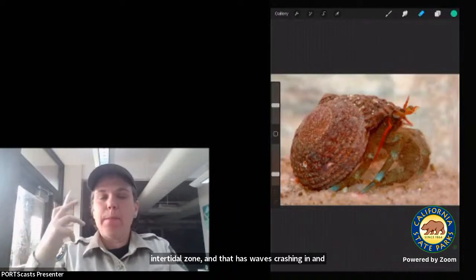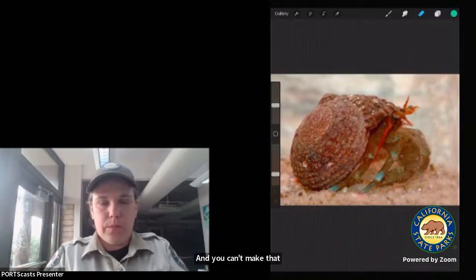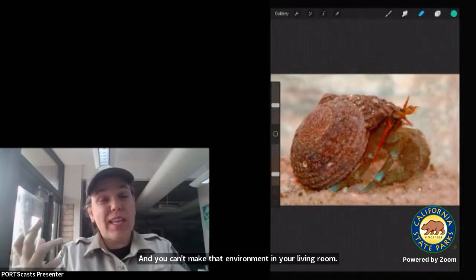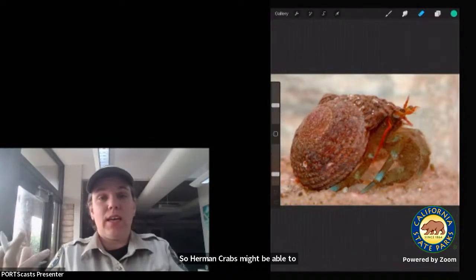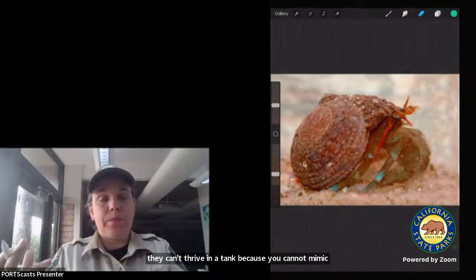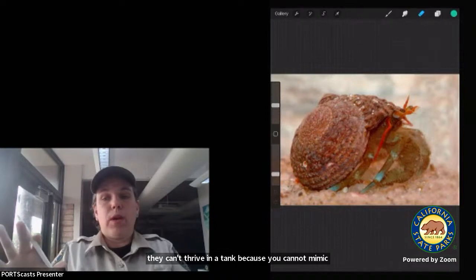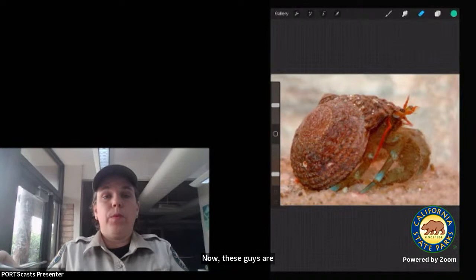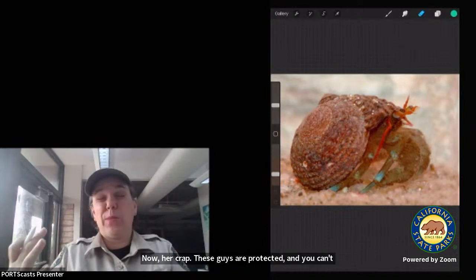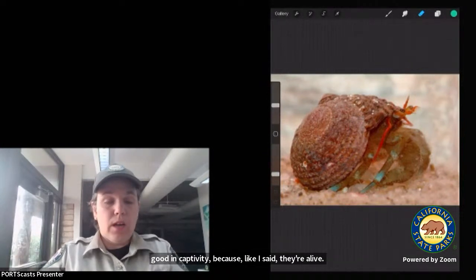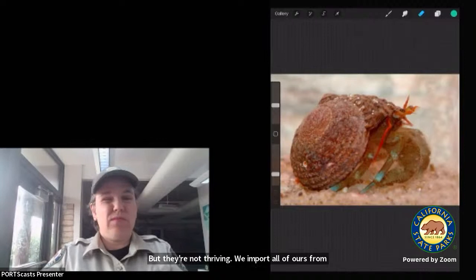And you can't make that environment in your living room. So hermit crabs might be able to live in a tank, but they can't thrive in a tank because you cannot mimic their natural habitat. Now, hermit crabs are protected and you can't take them from my beach. And because hermit crabs don't breed well in captivity, because like I said, they're alive, but they're not thriving, we import all of ours from Indonesia, and it's just not a good trade.